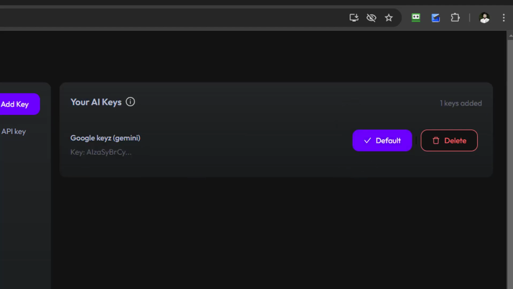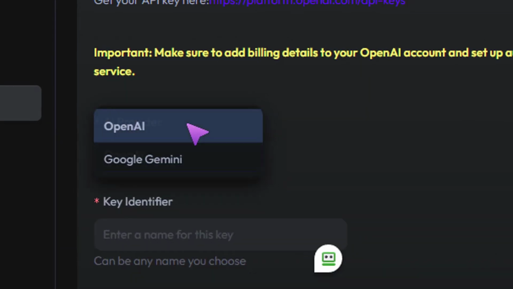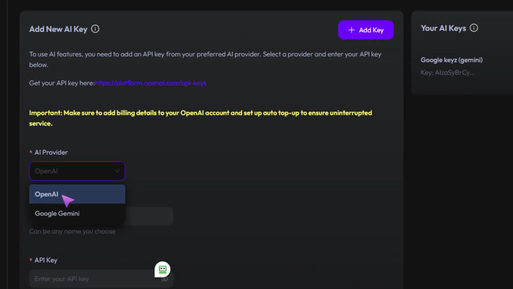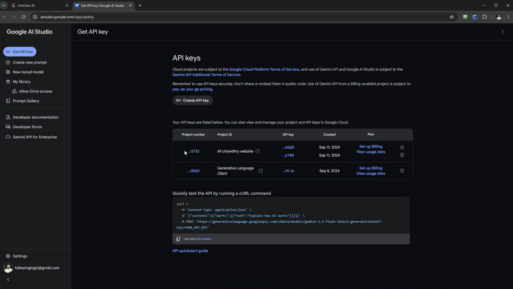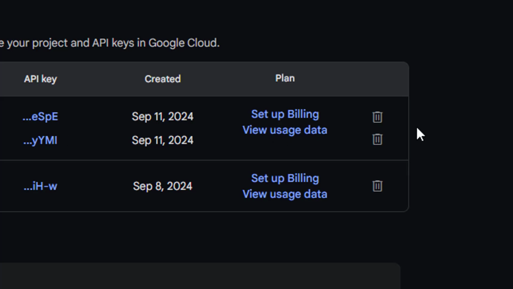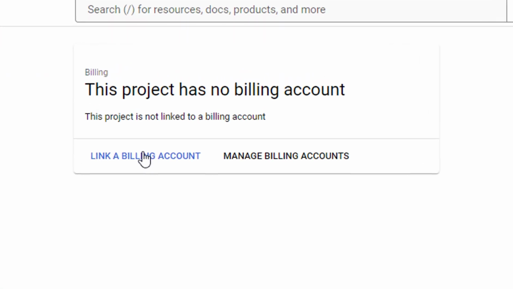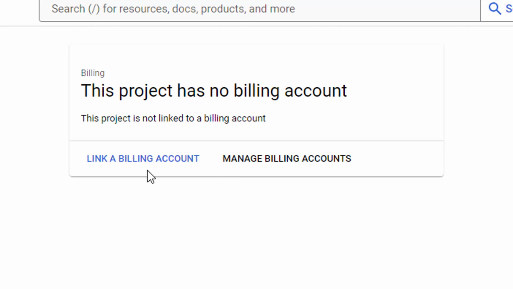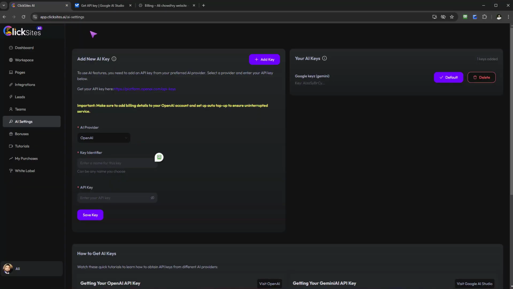Now next, we do have another option to actually add OpenAI. But just before we go to OpenAI, I would recommend, if you come back, so say for example this is the key that's been added, if you simply go ahead and select setup billing, this is ideally where you add your information here. You can link your billing account or manage billing accounts, but ideally you want to link it just to have it there, just to avoid any interruptions in service if an issue arises.